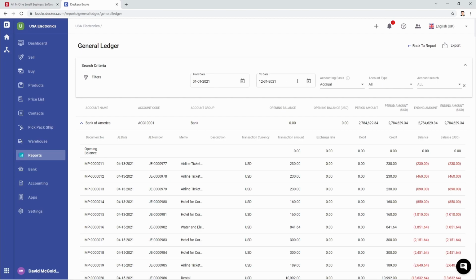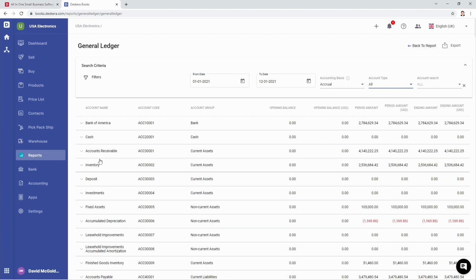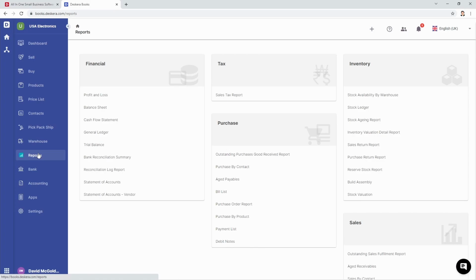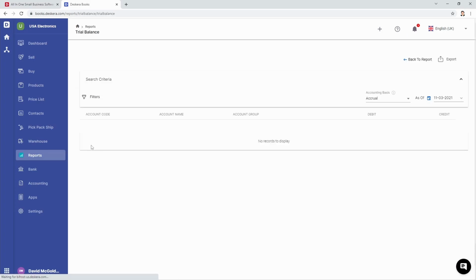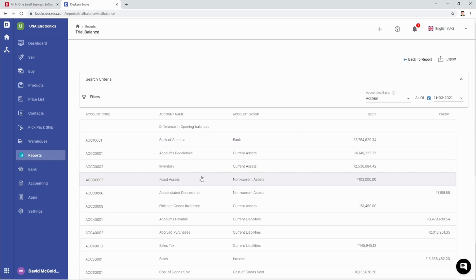I can select the from date, to date, my accounting basis, accrual or cash. I can filter out by different account types. And if everything looks good, next I'll go to my trial balance. Make sure it all looks correct.